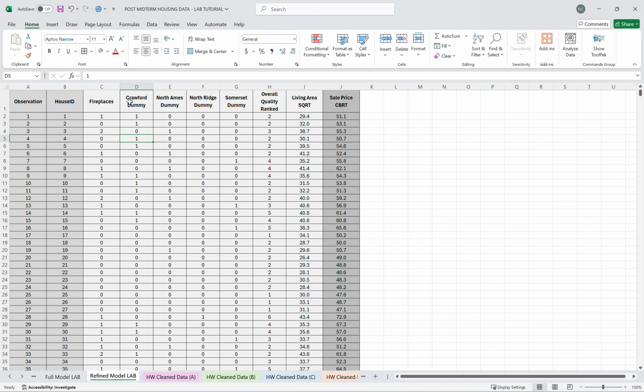So now we have our data set up. We don't need to remove any of our independent predictors. We know that they're all adding useful information. If we did, we would go ahead and delete them from our refined model lab worksheet before rerunning the model.